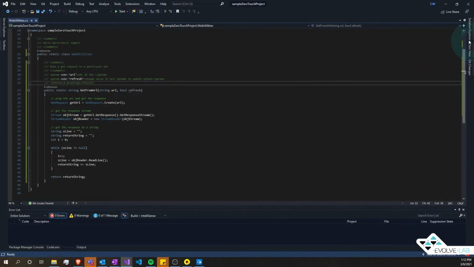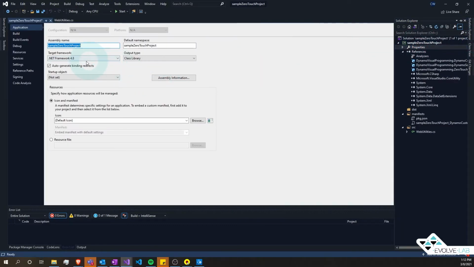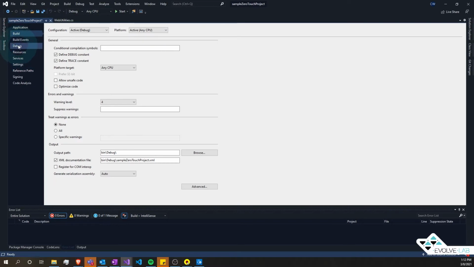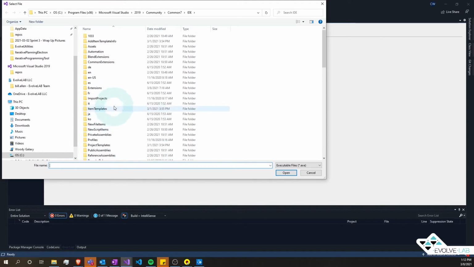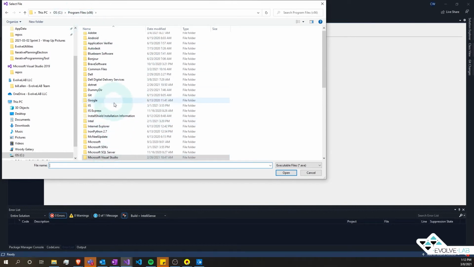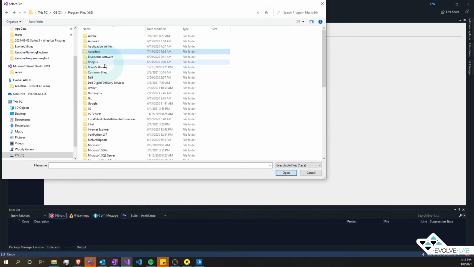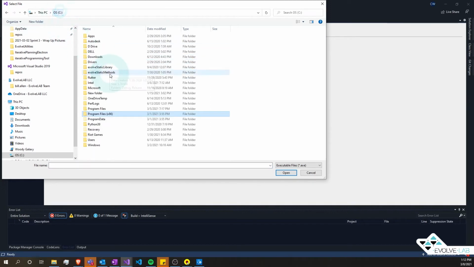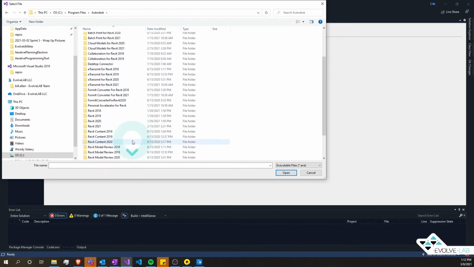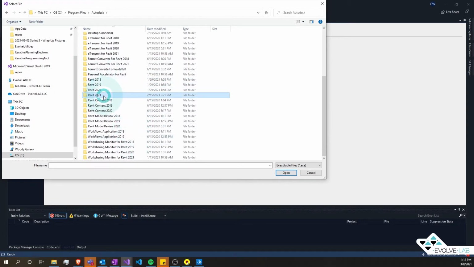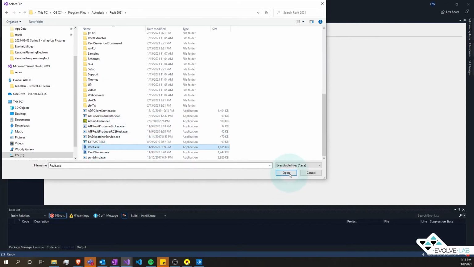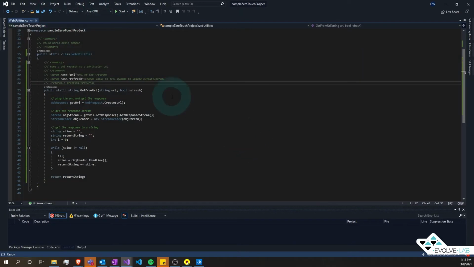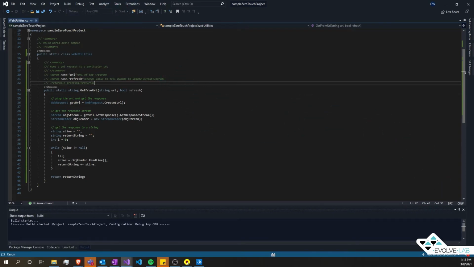And we'll also want, if we click on properties here, double click that, we'll also want to change our debug here. So why don't we browse and change this to Revit? That'll be under Program Files, Autodesk, then we will go to Revit 2021 or whichever version of Revit you are using for yourself here. Select Revit EXE, and that should be good to go. So now we'll hit start, and Revit should start up momentarily.